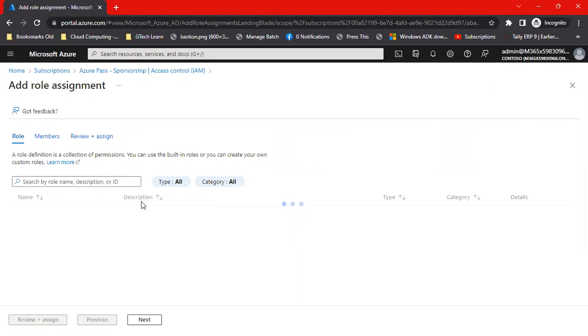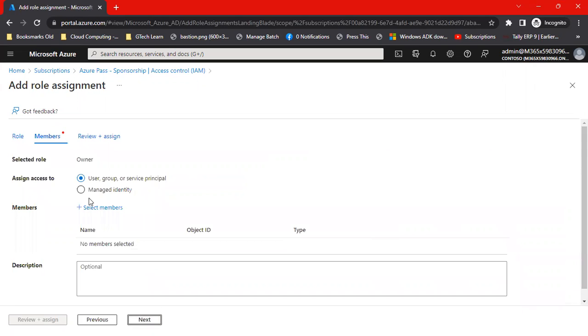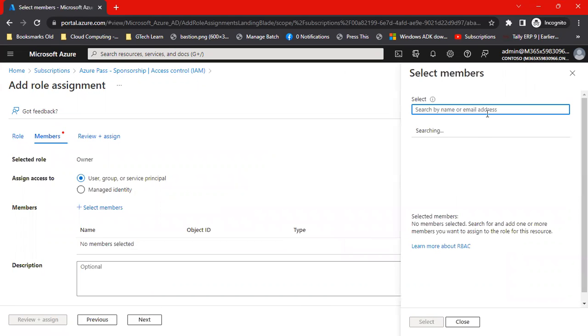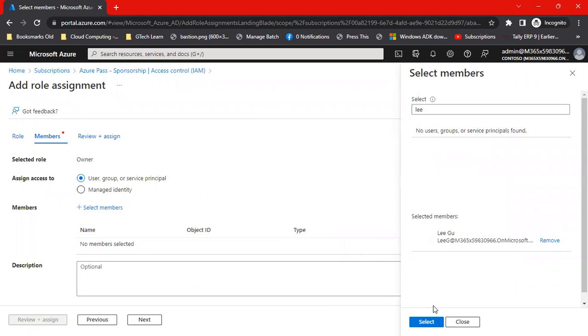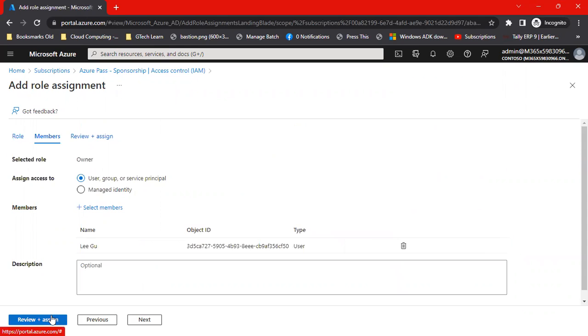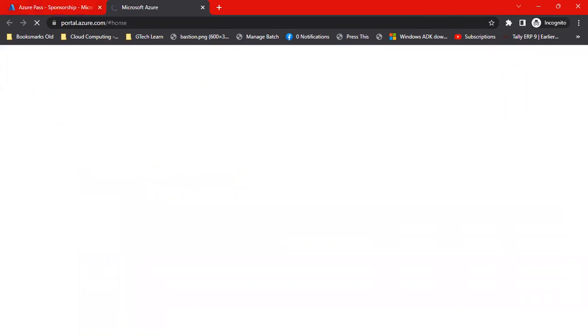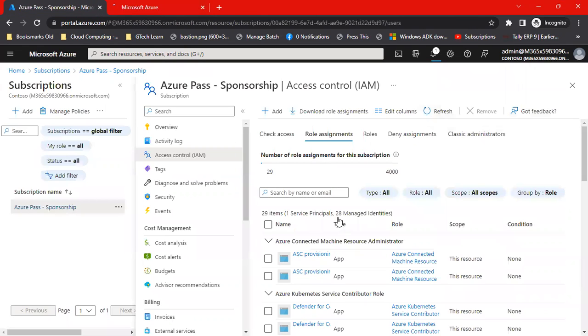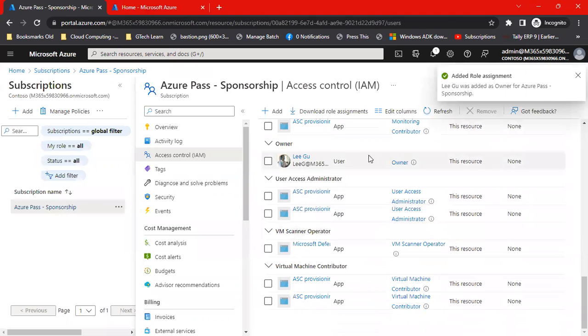So owner level access I want to give to the user Lee. Okay, and let me go ahead and review and assign. And I need to reset the password for this user as well. So now you can see this user has owner level access to the subscription.